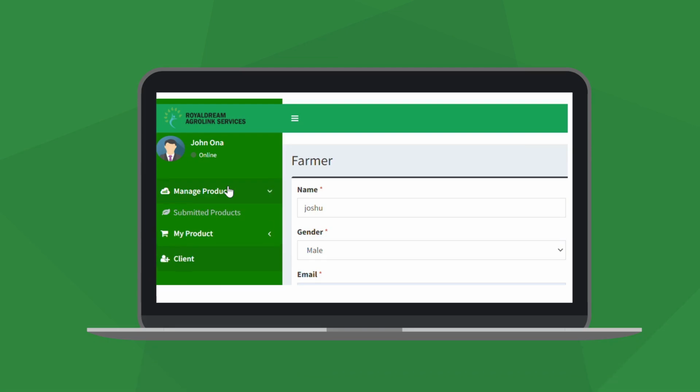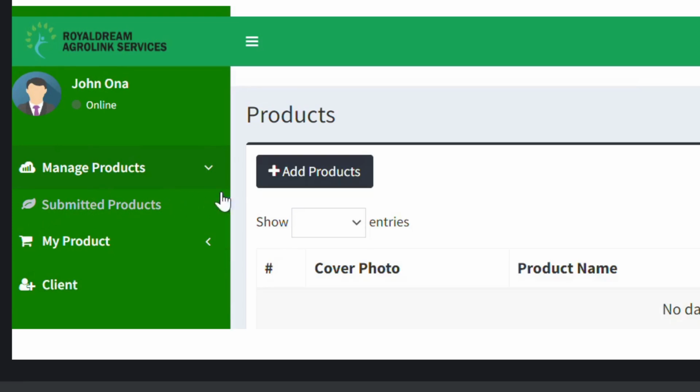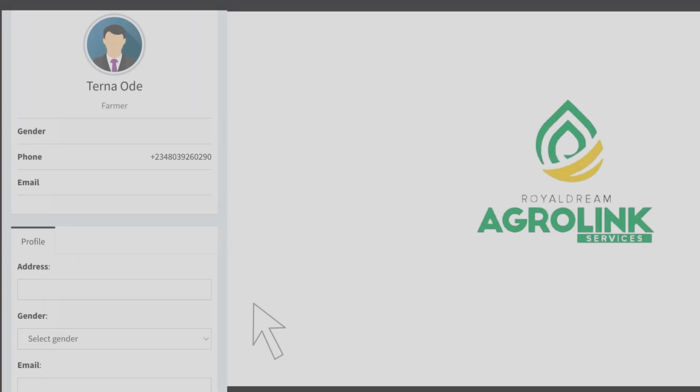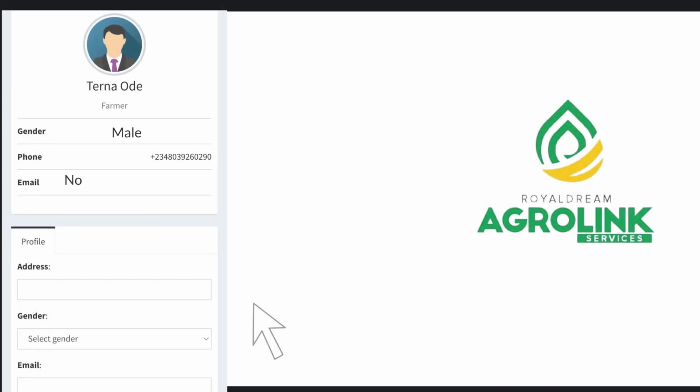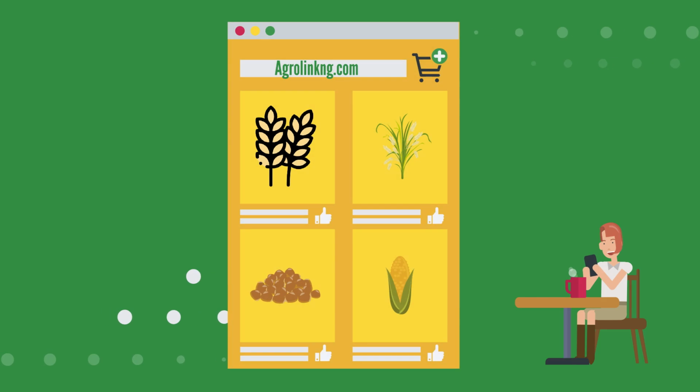To add products for each farmer, navigate back to the dashboard, click on Manage Product, then Submitted Product, and finally Add Products. Select the farmer and upload the product under their profile by filling in product name, quantity, unit, category, price, image, and location.